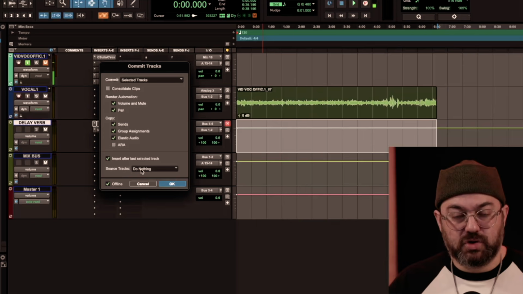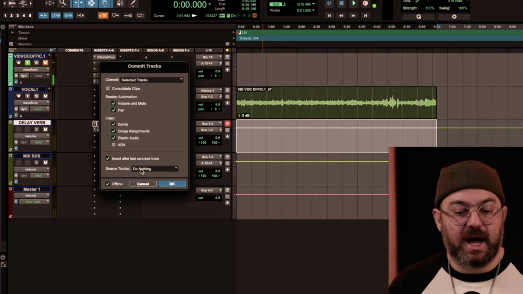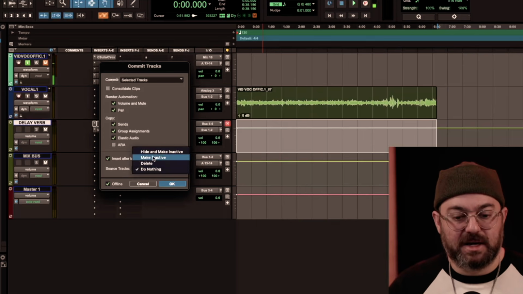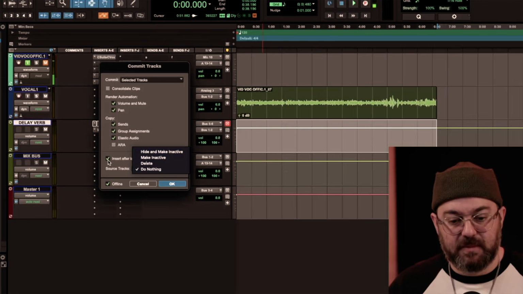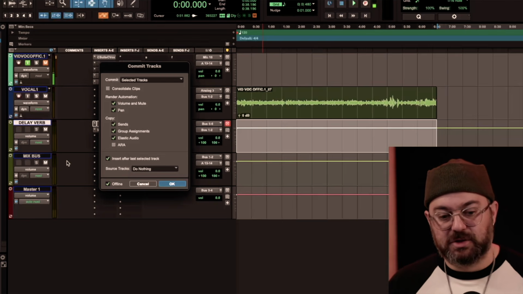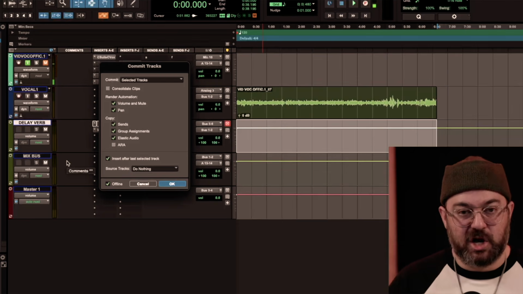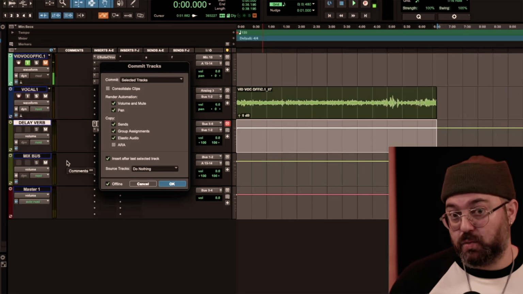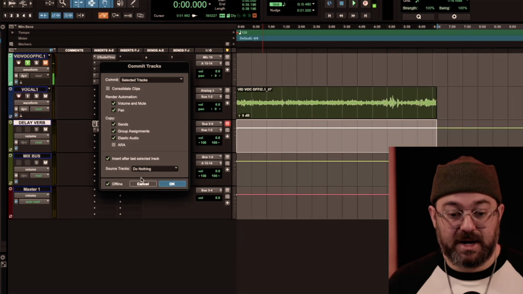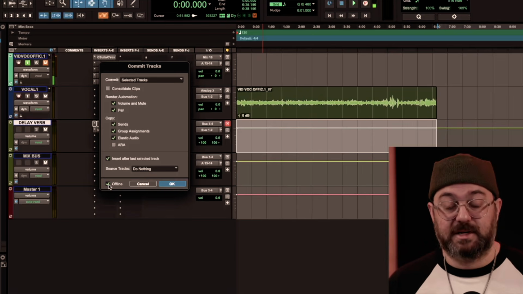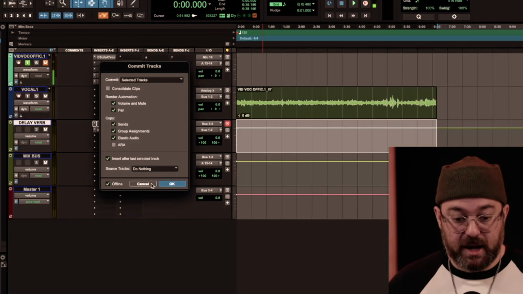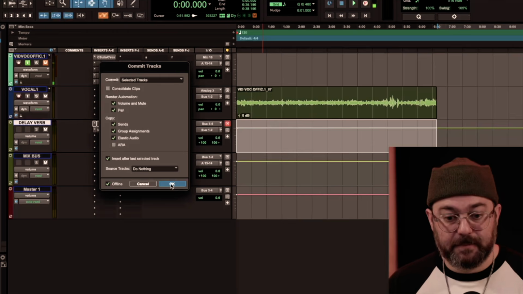Source tracks, usually I do nothing because it's easy enough to hide stuff, but some people want to make it inactive or delete or hide. I just leave it on do nothing so that I can decide what I want, and also so I can compare. Sometimes it's helpful to compare to make sure you got what you wanted. Keep offline checked, because otherwise it has to run in real time. So click OK.